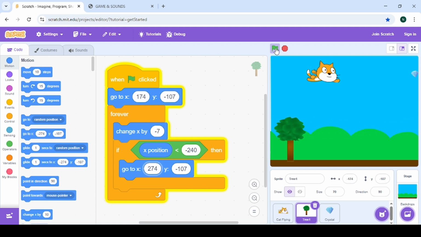Whoa, beautiful, right? You see, our backdrop or our tree is now scrolling non-stop and our project is already coming to life little by little, right? So now our backdrop is set, cat flying is set, our tree is set. Now what remains is our crystal, right?